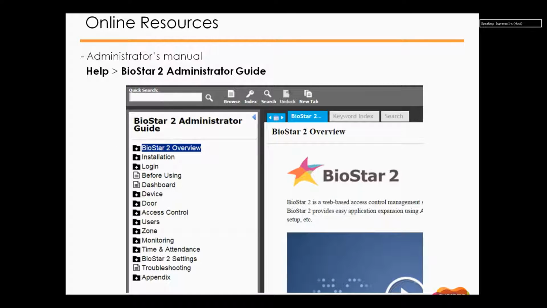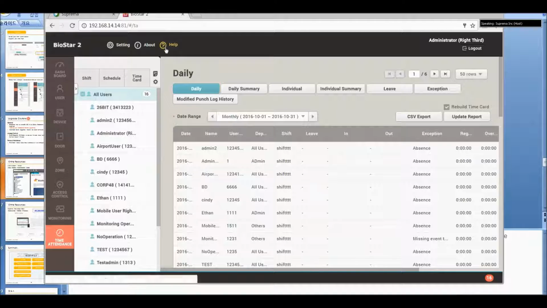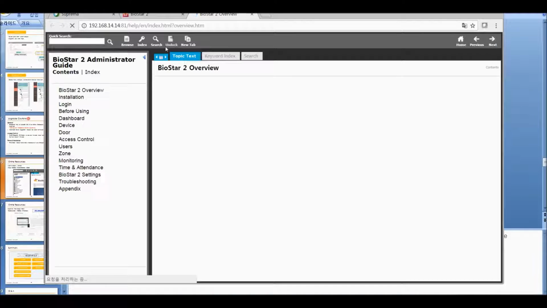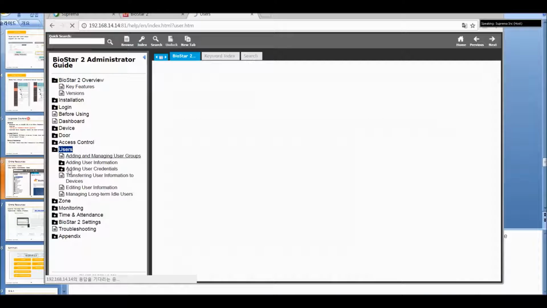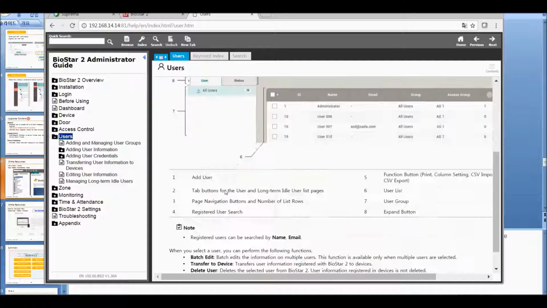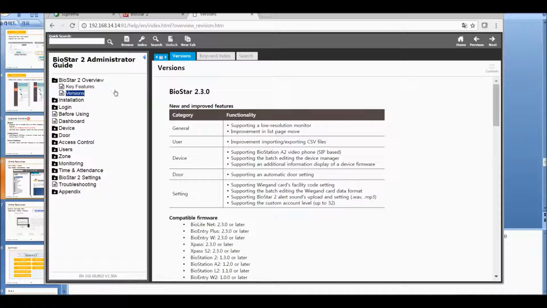Okay, now we'll go through the online resources that you can use. Many of you are already aware of this because we include the link in each of our tech@Suprema INC emails, but some are still not aware, so I'm sharing this information. The administrator's manual for Biostar 2 is included in your installation. So if you just click on help here, you have an admin manual which has information about all the features in Biostar 2. It also includes the revision notes if you didn't know.